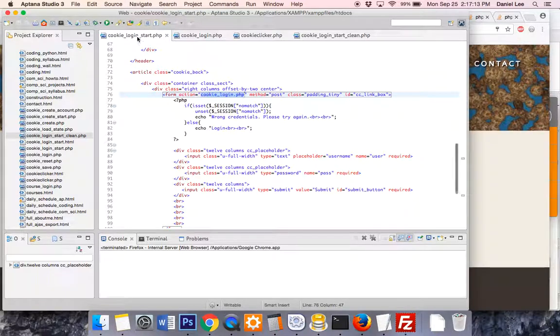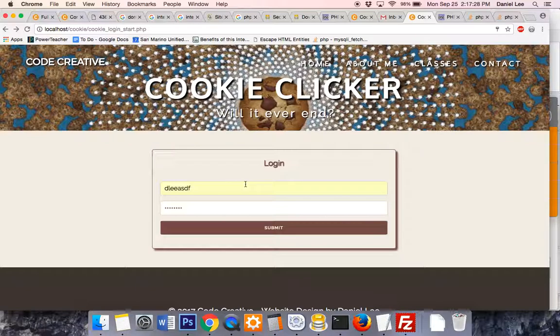And then when it comes back here, it's going to come up here and it's going to check, is that no match session variable set? And yes, now it is set. So it's going to unset it, it's going to delete it, and then it's going to print out wrong credentials. Okay, so let's go ahead and try that.